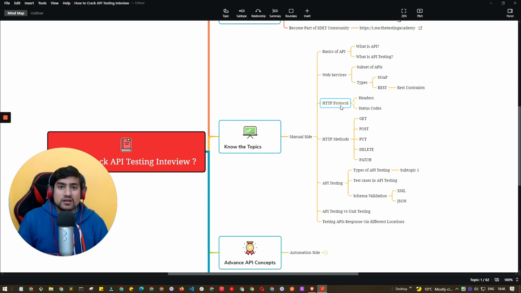This is really important. You should have the basic understanding of WWW, which is World Wide Web, right? And the HTTP protocol, which is hypertext transfer protocol, right?